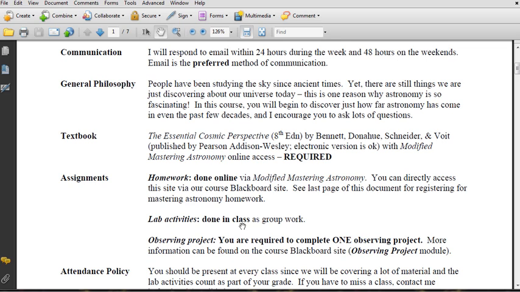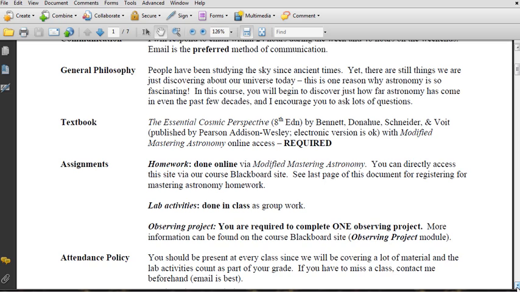So lab activities are done in class as group work. So we do have one the first week, and the exams, if it's exam week, we'll do that during lab time. Okay, and we will have an observing project. There's several different observing projects to choose from. More information about that will be coming shortly as well.